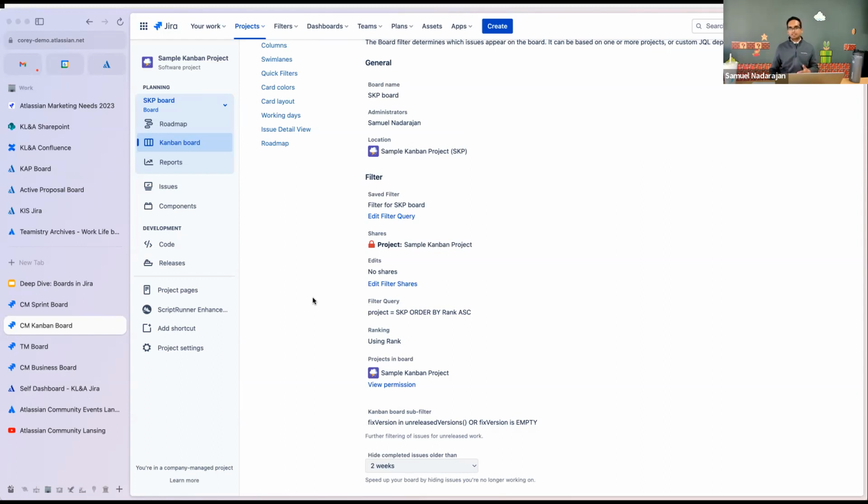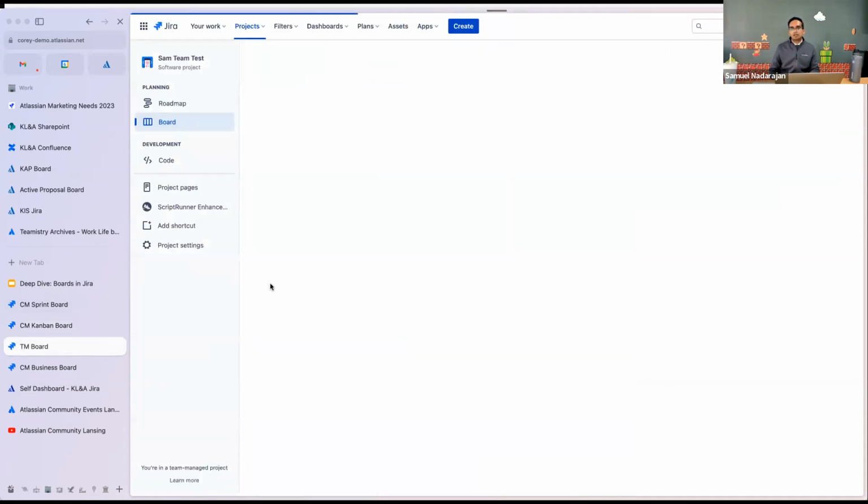We had an event about this last year, but a company managed project in Jira is one that's centrally administered. I don't want to say it's your legacy product, but it's the type of product that's been around for a while from Atlassian's perspective. So that's why a lot of functionality is available in your company managed projects. But I do want to pivot over and talk about board functionality within what is called a team managed project.